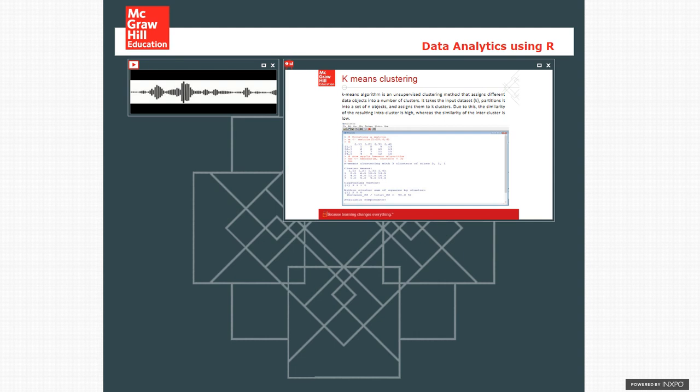So guys, what is k-means clustering, right? What is a cluster? So for a novice, for a layman, if I have to explain, I would say a cluster is a group, right? It is a class. The first thing that you read here in the slide is k-means algorithm is an unsupervised clustering method. So what is the meaning of unsupervised?